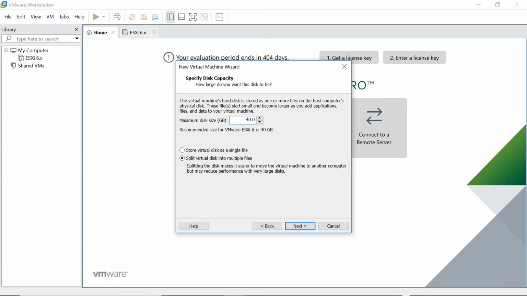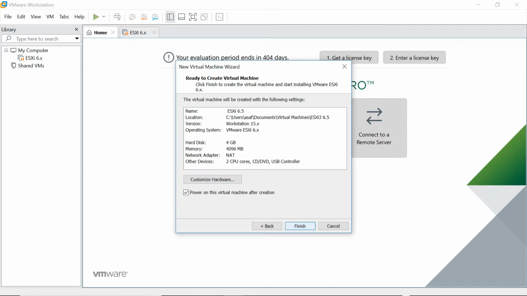I will take a 4 gig size for now because this is installing on my laptop, but you can take any size that is specified. I will store the disk in a single virtual disk. This is a summary before I hit the finish button, and it's an ESXi 6.5. We are installing 4 gigs of disk space, 4 gigs of memory. It's NATed to the host computer, and it's got 2 CPU cores. So once I hit finish, it's going to start the installation process.